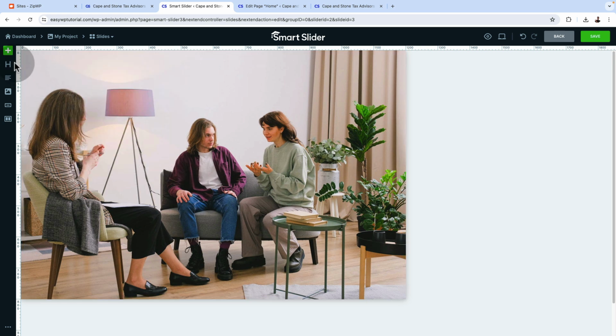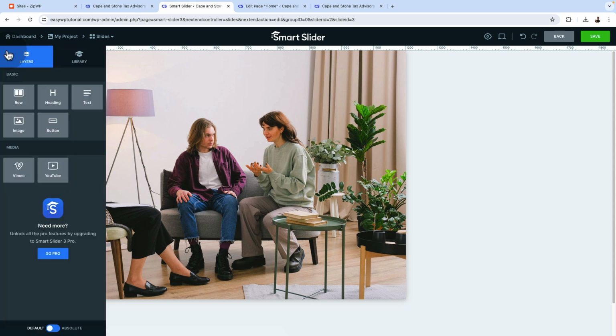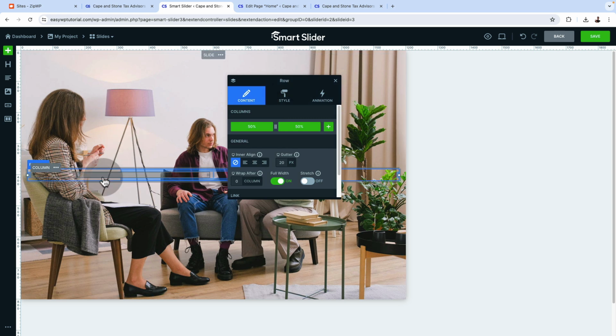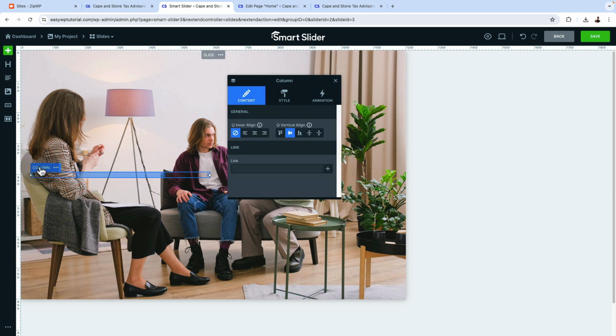And right over here on the side, we have this plus icon. We can click on it and say add a row. So, the row has two columns. So the first column and the second column. So here in this first column, we are going to select the first column specifically, and we are going to add content to that first column.